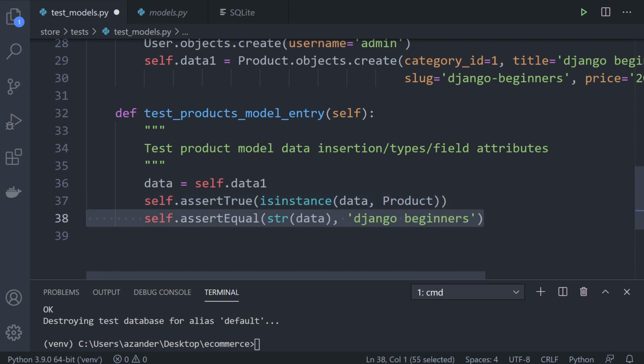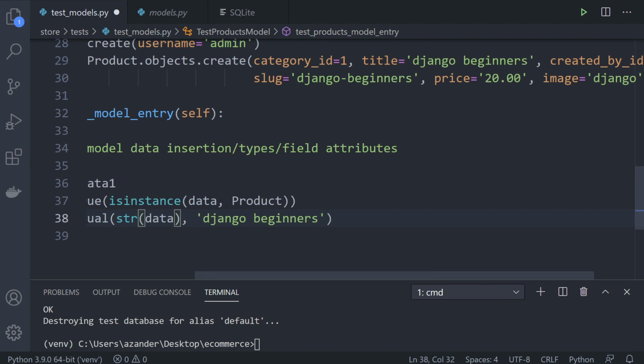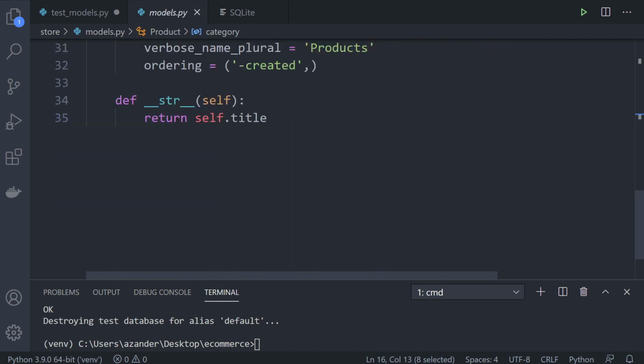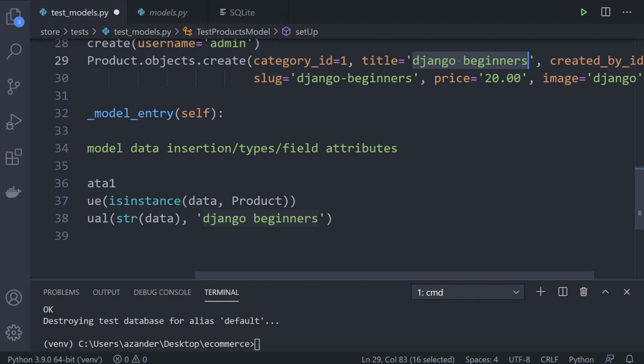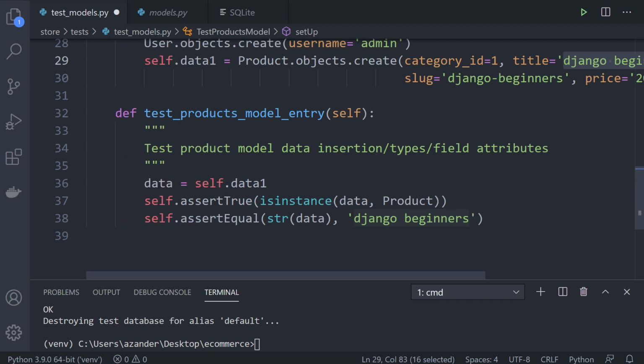And then we can go ahead like we did before and test the string dunder method to make sure that the default return is the title in this case. So we're returning the title. If we go in our model at the bottom here, the string should return the title. Okay, so that should return Django beginners. And there we go.